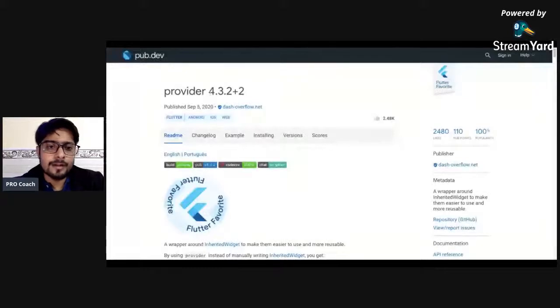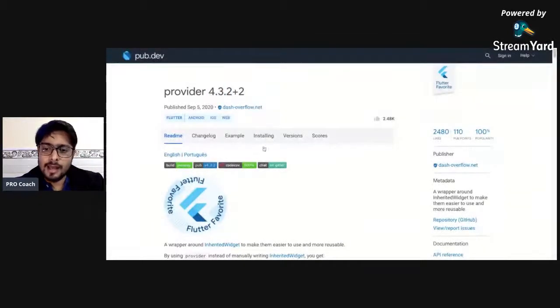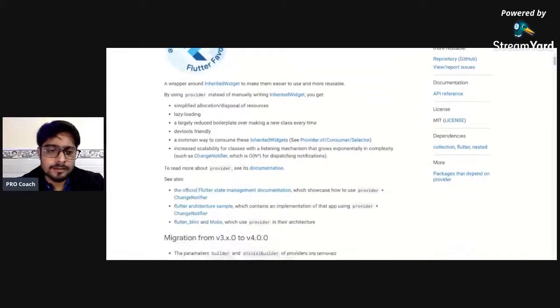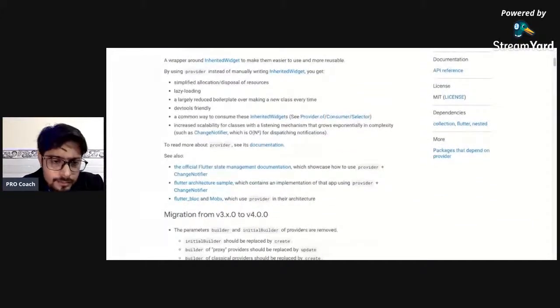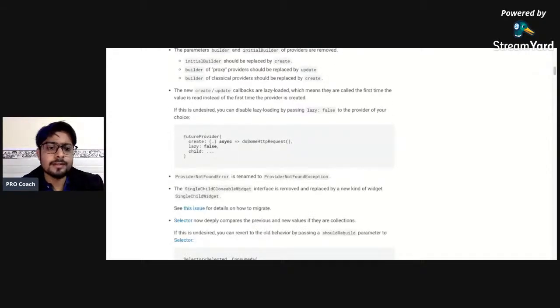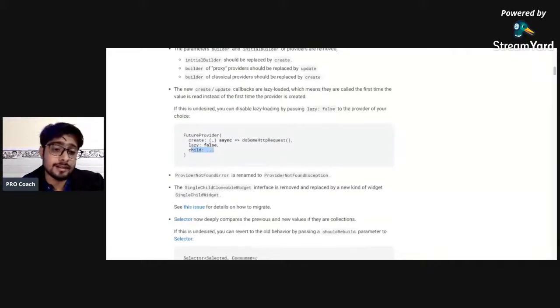Okay, so this is the provider package for Flutter. Let me show you something. This is the feature provider. There is some action that you have to do, and in the child you have to show some of your widgets, whatever you want to show on the state.